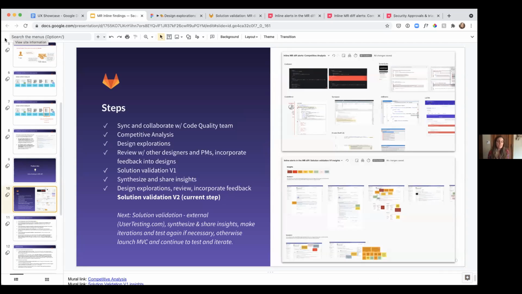These are the steps that I've taken so far as part of this initiative. It started with syncing and collaborating with the code quality team, which has since moved under static analysis. But the code quality team did, before they moved under static analysis, a lot of great work with being able to, on the back end, show findings inline in the MR diff. So we were able to use the work that they did and just focus on more of the front end, more of the UX, because they did so much great back end work.